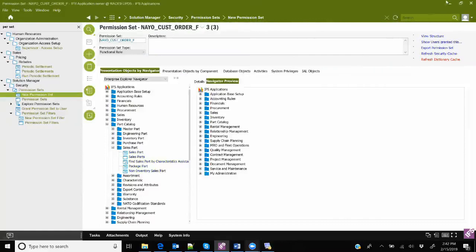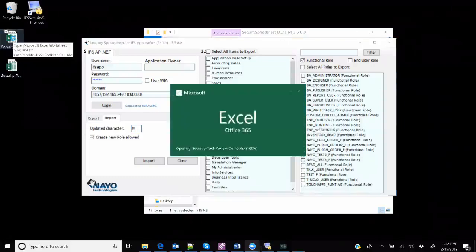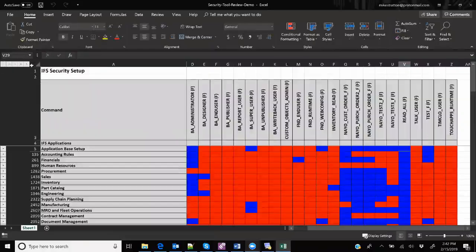Before we finish up, I'll quickly show you the spreadsheet if we chose the review option when we exported. It gives us a clear, color-coded version of what permissions are granted.